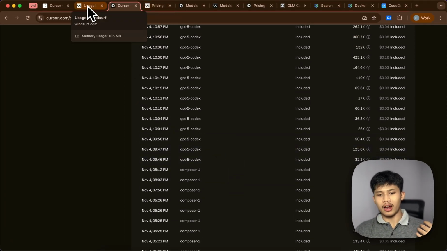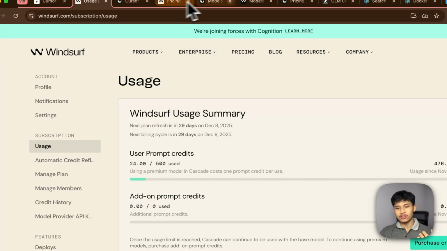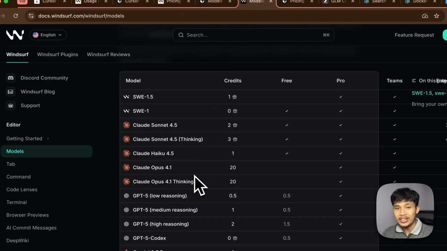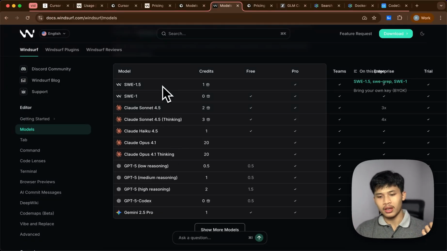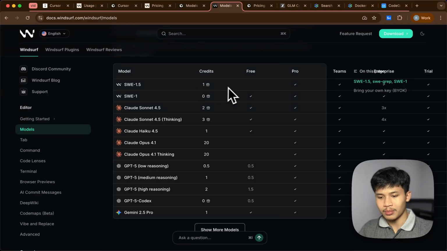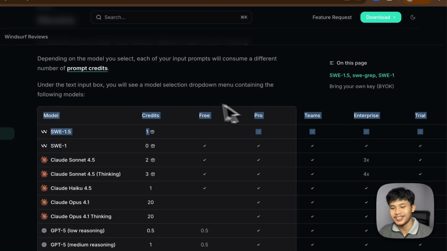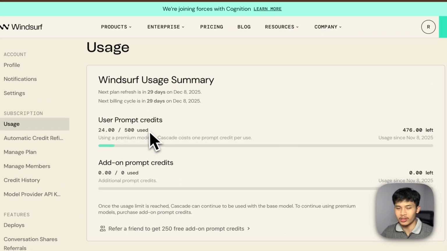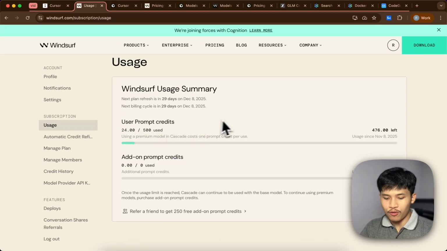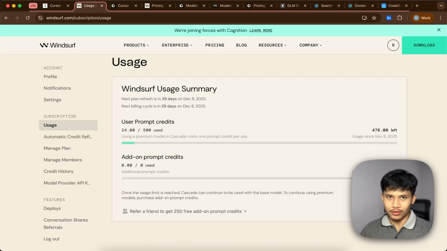And with Windsurf, it is easier to calculate, at least, because they have a credit system where, if you see their docs, the models each have their own assigned credit points for usage. So one request for SWE 1.5 would cost me one credit per request, which makes more sense. There's a bit of a bug here, but let's just ignore that. And you can see my usage for Windsurf. This is just today. Yesterday, I just coded a little bit, and I have already taken up 24 of my credits for this month. You can just calculate how much you would use per day, and see if you would want to use this Pro plan or if you need an upgrade.